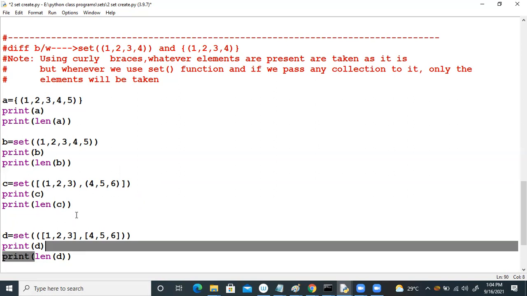Length is what? Those who are online, length of D. 2, sir. Length.